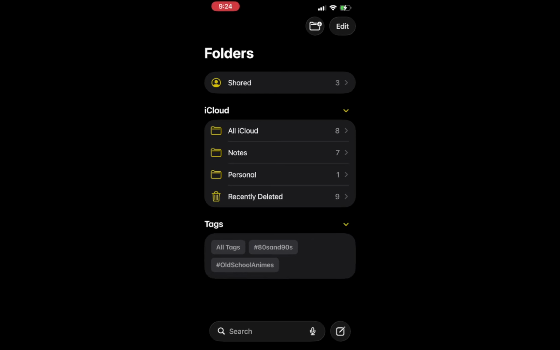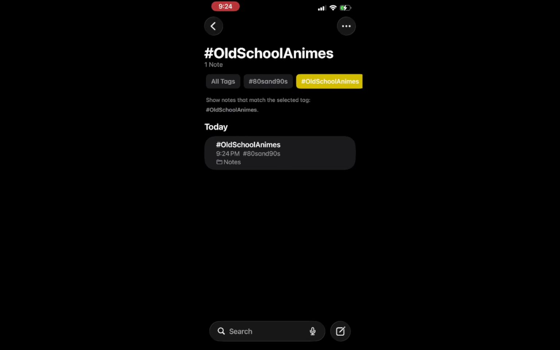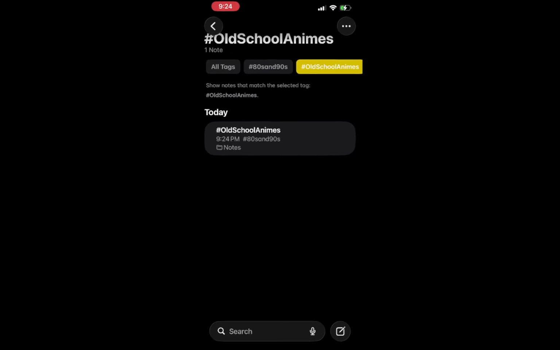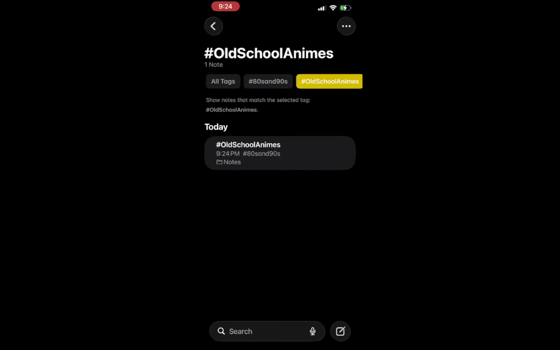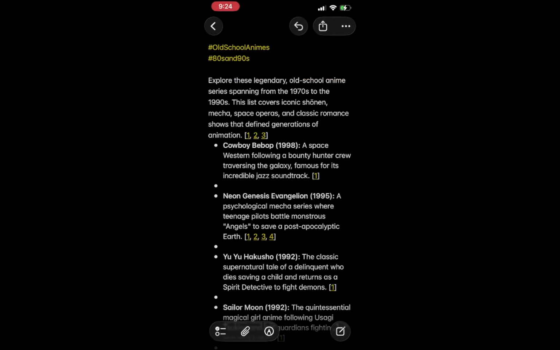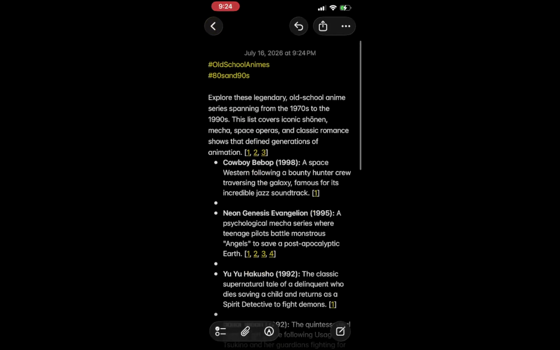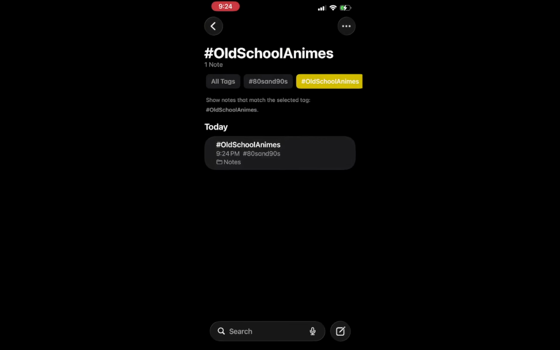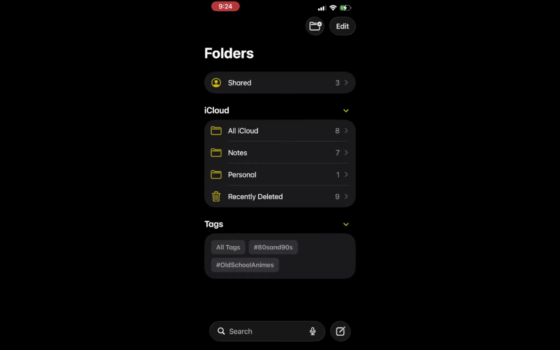Remember, tags must be a single word. However, if you want to use phrases, you can incorporate hyphens or underscores instead of spaces. For example, you could create a tag like hash project-alpha or hash project underscore alpha. This little detail ensures that your tags are compliant with the app's requirements while still being descriptive. Using clear and concise tags helps you maintain clarity in your notes, making them more useful for future reference.